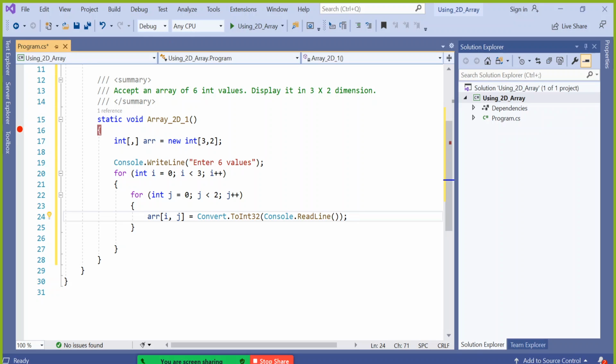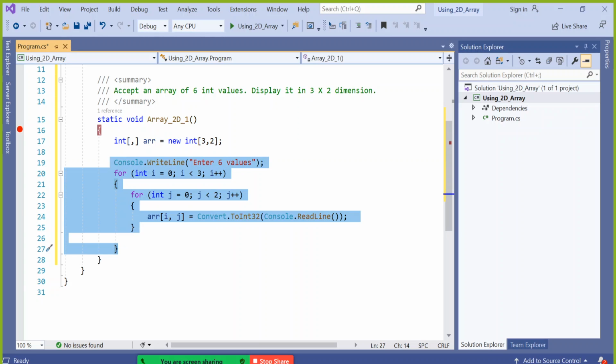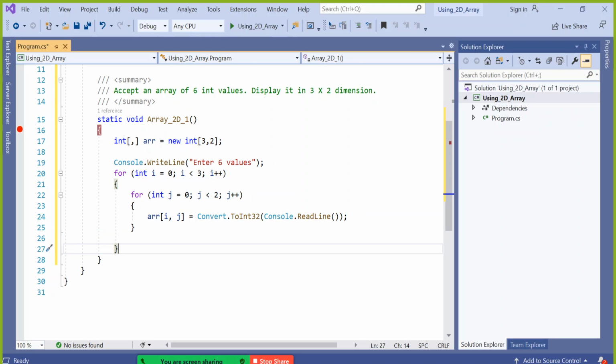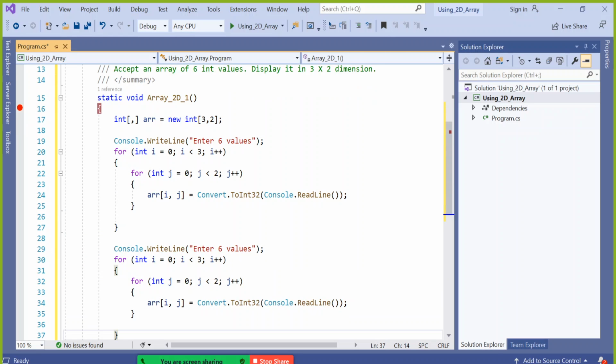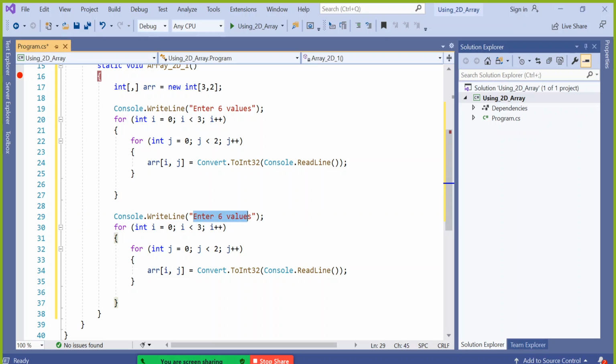But that's not all. Our question is saying accept the values, definitely, but also display them in 3 by 2 dimensional form. 3 by 2 means 3 rows and 2 columns. So should I copy paste it once more? And here I will say: entered values in 3 by 2 matrix format or array format is below.